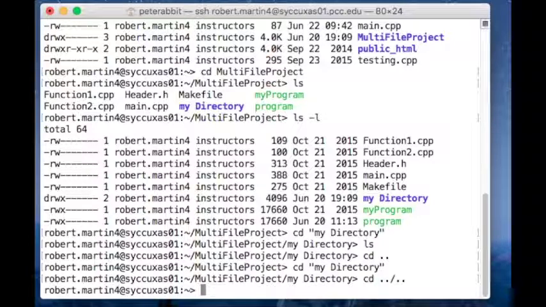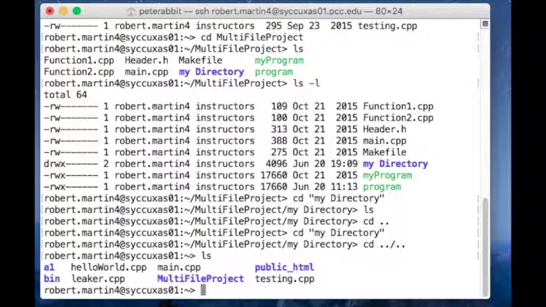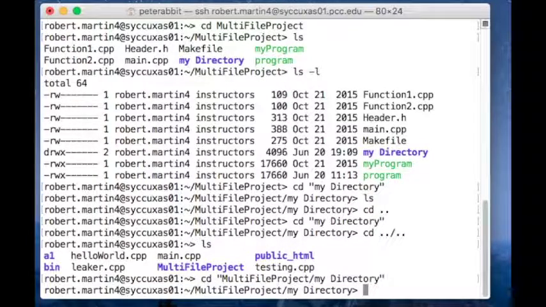If I want to go directly to my directory, I can use a / for that as well. So I need to list the files because I forgot the names. Then I can do cd, but remember that my directory had a space in the name, so I have to use double quotes around it. That would be multi-file project / my directory. Okay, so now I'm back in that directory that I was in before.